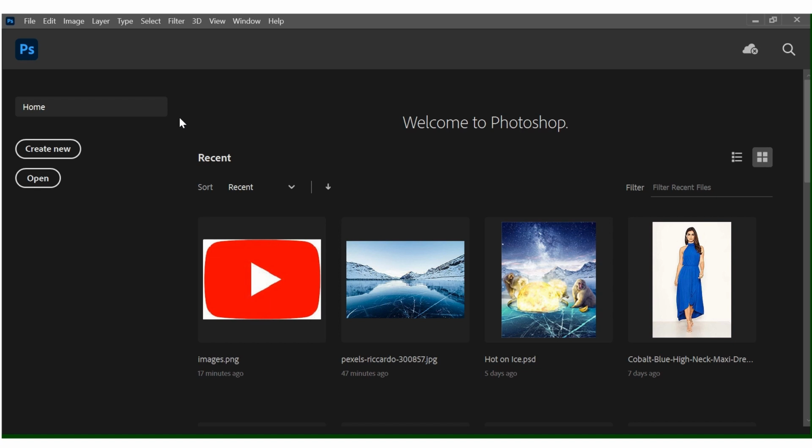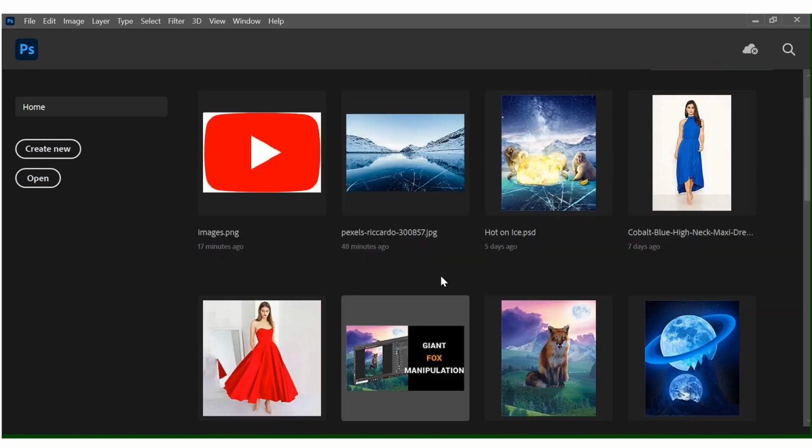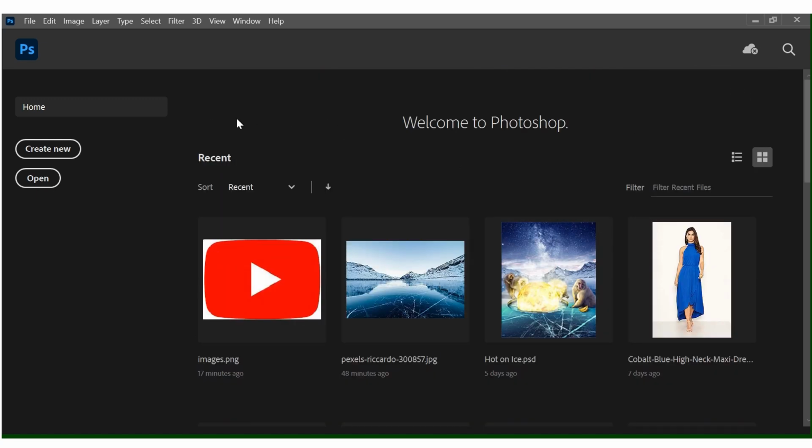So the things you find here on your home page are basically the projects you've been working on. These are some projects I've been working on, and also some tools you can use to open up new projects. So from here, what you want to do is open up your workspace where you'll be working.